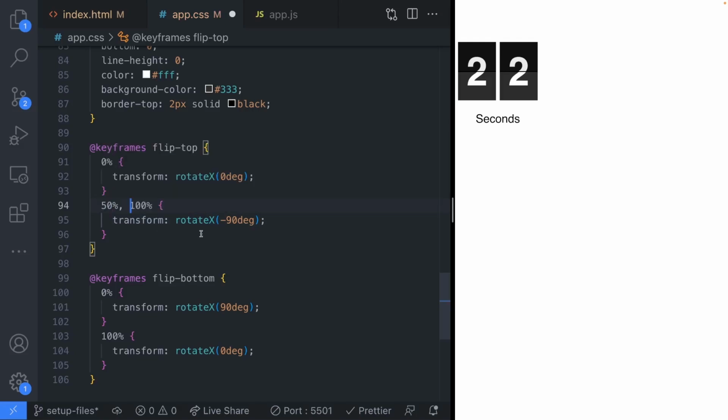So whatever duration we set for this animation, it will only take actually half the time for this. And then conversely with the flip bottom, we can say at 0% and also at 50%, we want to make sure that the rotation is still at 90 degrees. And it's only after the 50% mark has been reached, 50% of the time's gone, that we start rotating down to 0 degrees. So just a little technique that you can use to introduce delays and start to sequence animations just by making sure that they don't actually start until 50% of the way through the animation, or they finish halfway through as well.